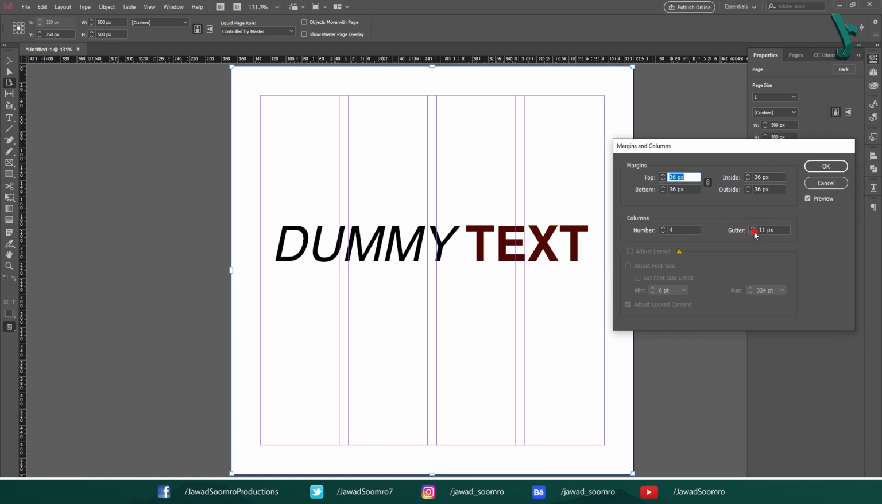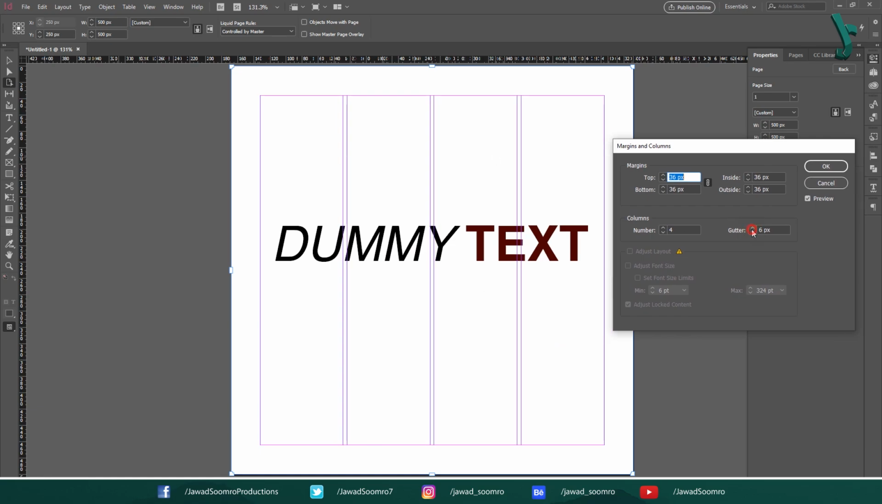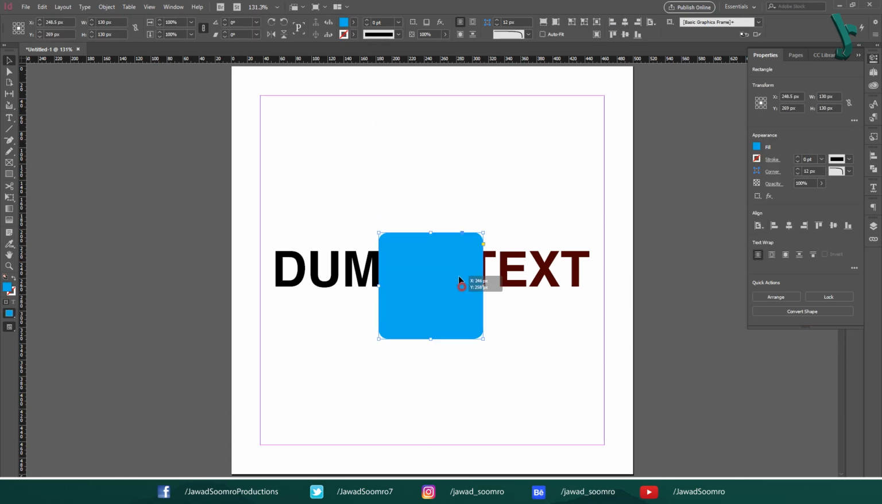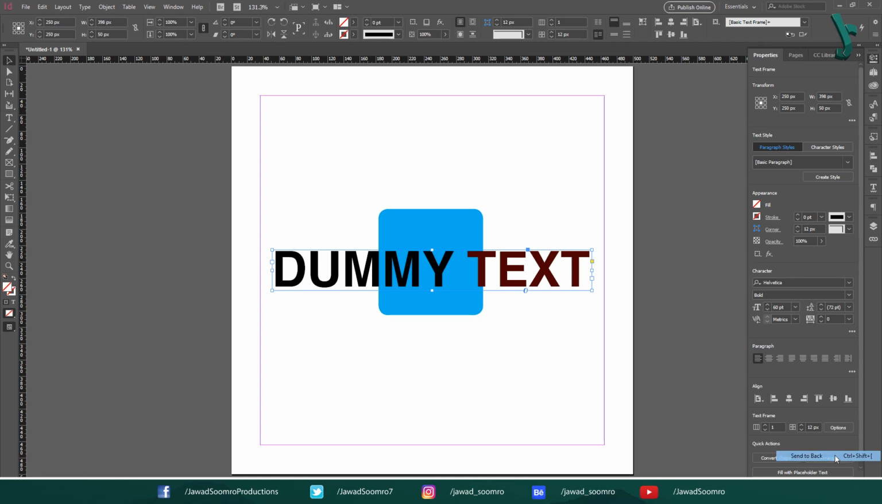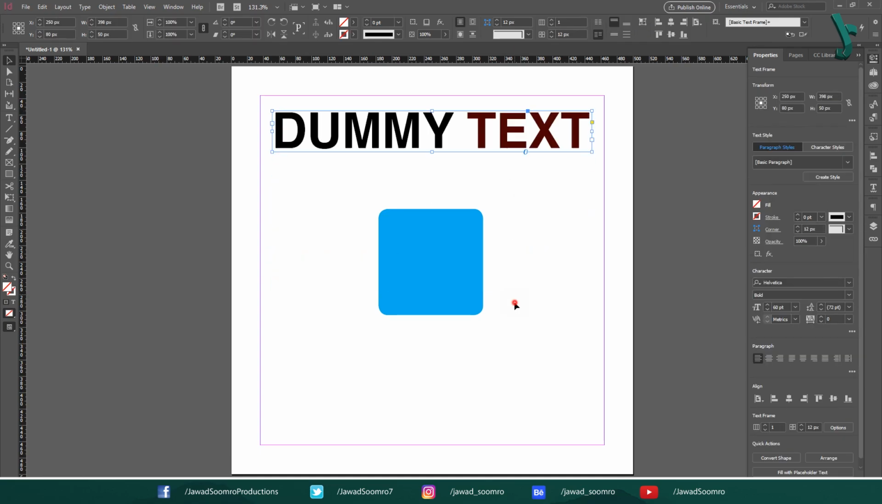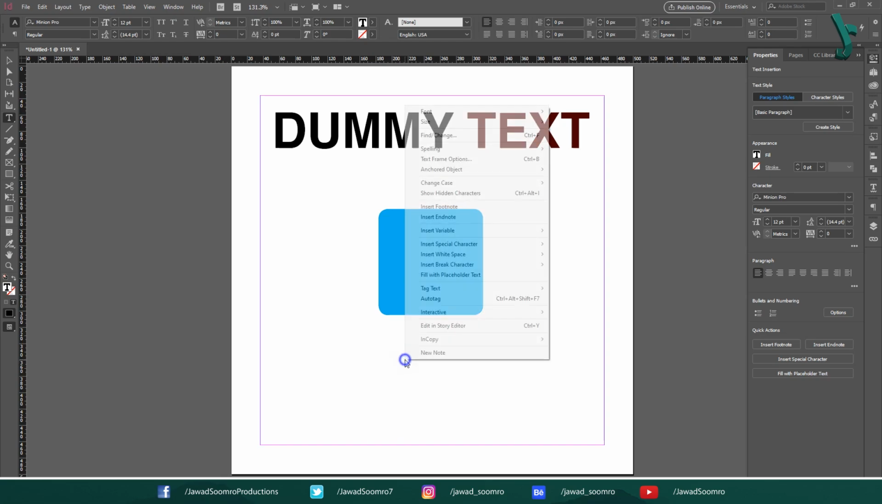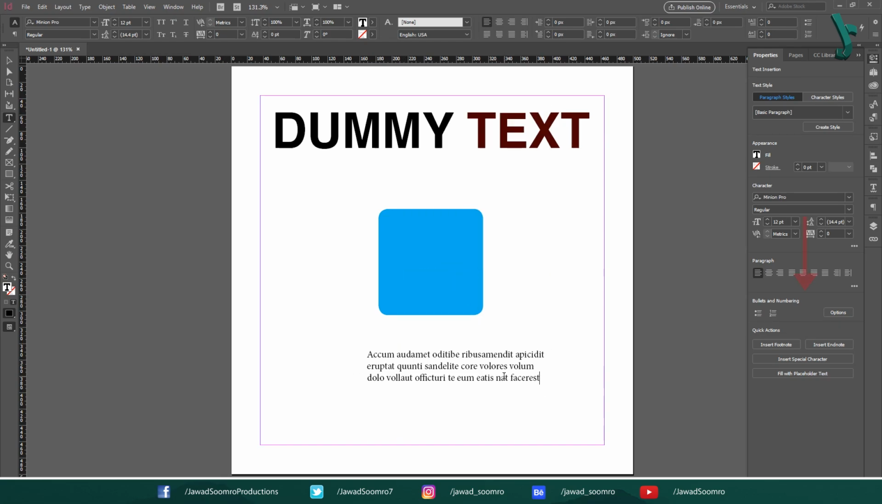Through this gutter button, you can alter the size of a space between columns. Then you can convert the shape into any other shape by clicking on this button. You can even arrange the text back and forth by clicking on this button. If you have drawn empty text frame on this page, you can fill it with text by right-clicking on it and choosing Fill with Placeholder Text. Or you can use this button in Properties panel to fill the text inside the text frame.